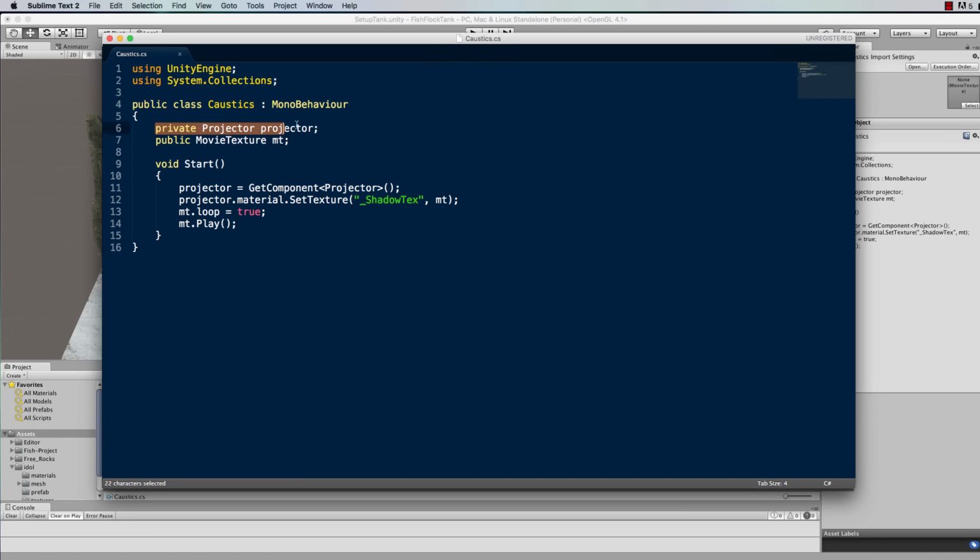So we've got our projector, and we've also got this public exposed movie texture, which I'm going to drag and drop a movie into. And then we grab hold of our projector at the start and we set the shadow text part of the projector material to our movie texture. Then we set the movie texture to loop and to play. And this will make the movie texture frame by frame appear on our projector material, which is fantastic.